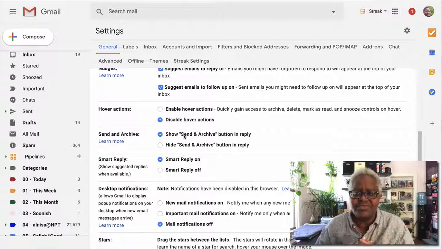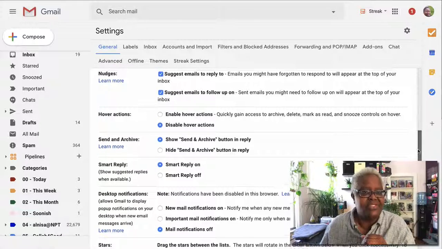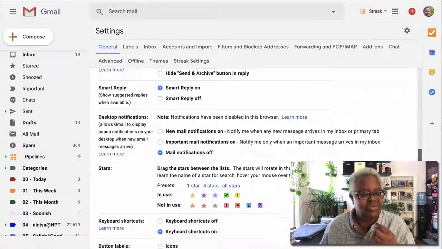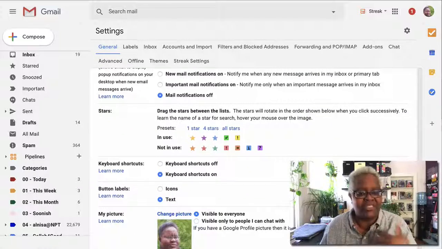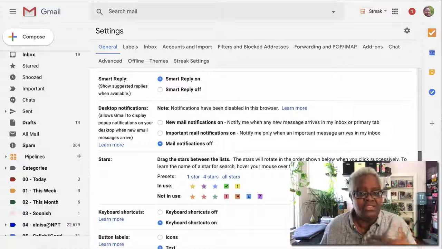So those are what I consider three pretty strong things. Button labels to text that will speed you up. Send and archive that will save you little increments of time every time you send a message. Smart replies will allow you to respond more rapidly to things that don't need any additional details. And then you just want to save those settings, and then you're good.